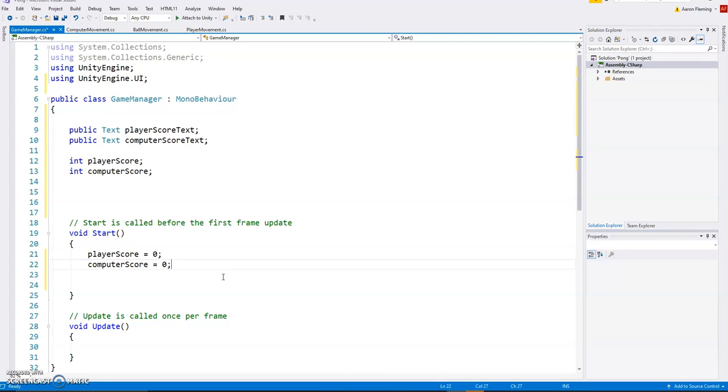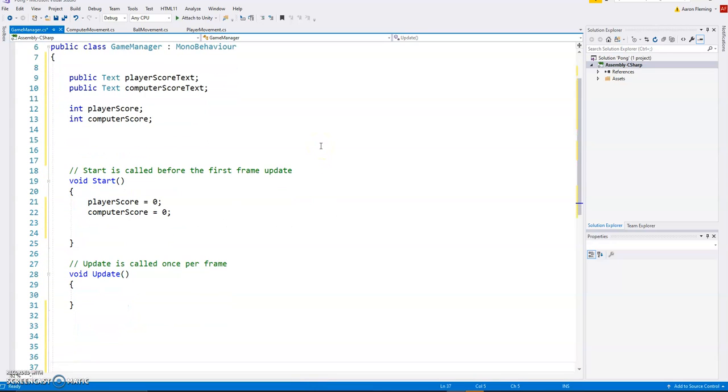Now what we are going to do is create two functions. One's going to be an add player score. The other one's going to be add to computer score. So I'm actually going to come down from the update. I'll leave it here. I don't think we're ever going to use the update, but I'm just going to put a bit of space in. We're going to create our own functions. Now it's very, very important that you put public in front of these functions because we want the ball to use this function. So I'm going to call this add player score.